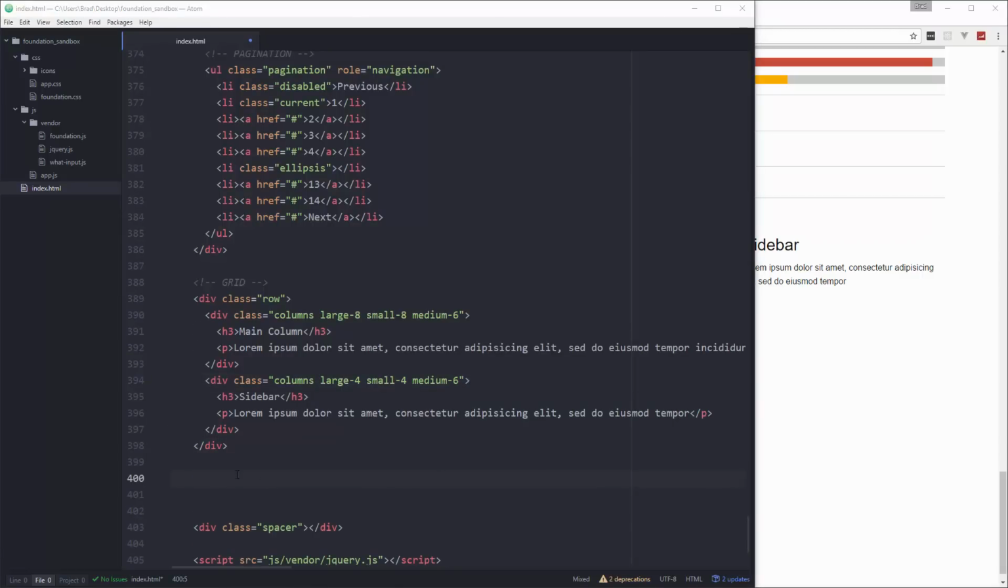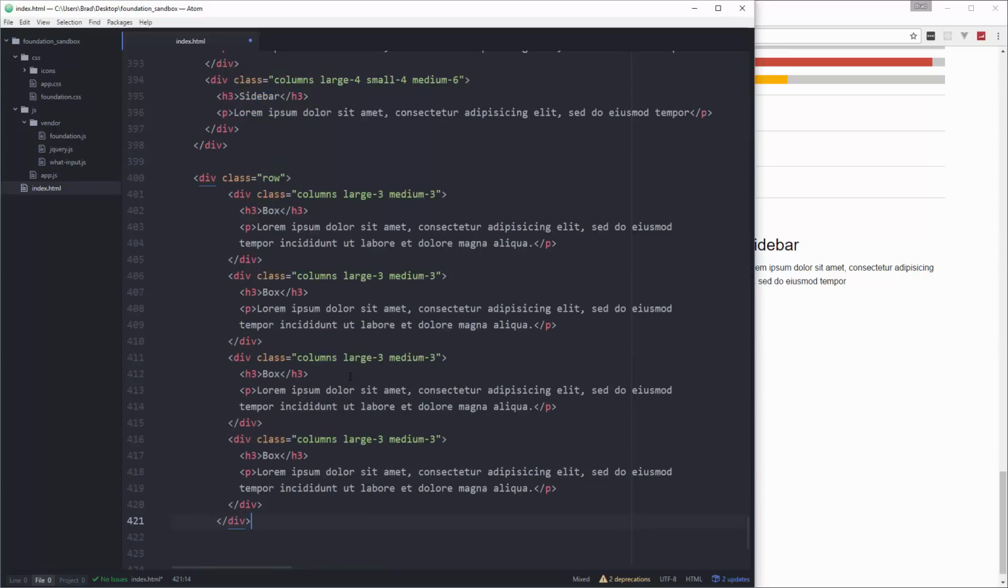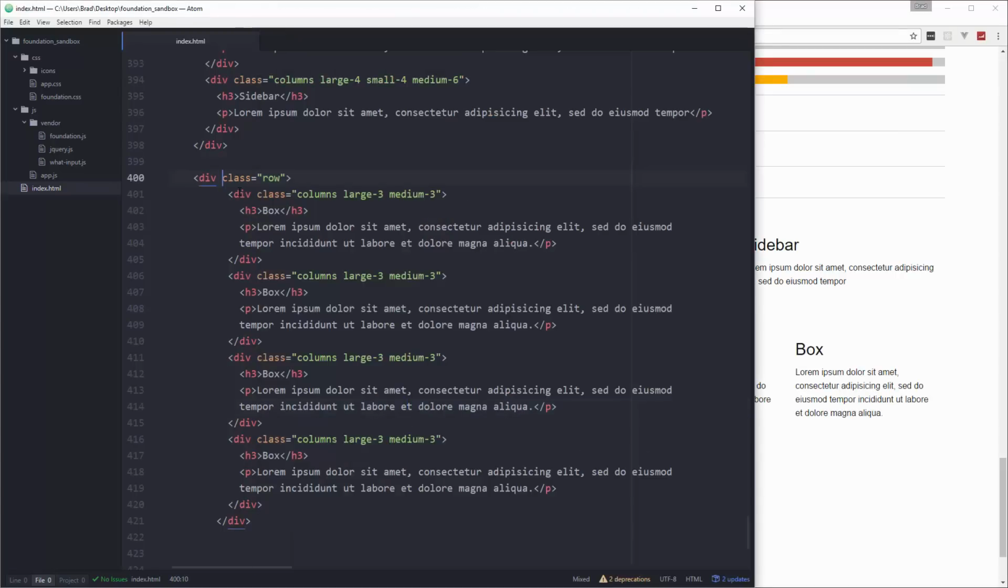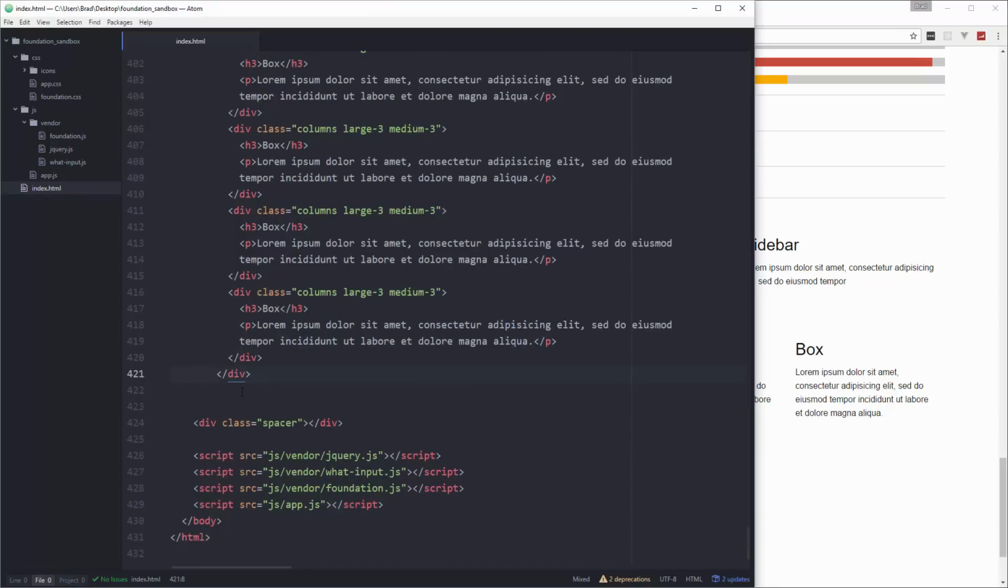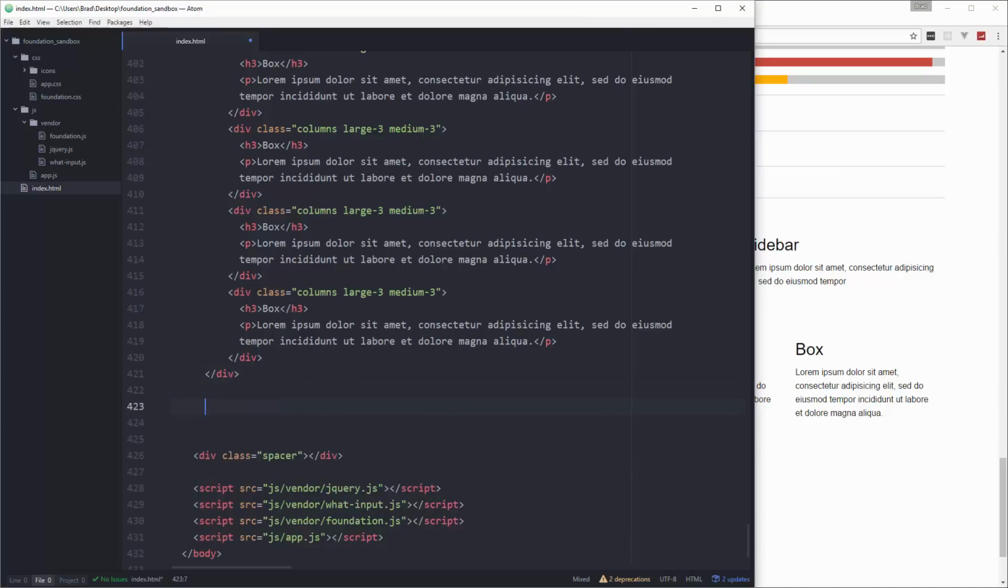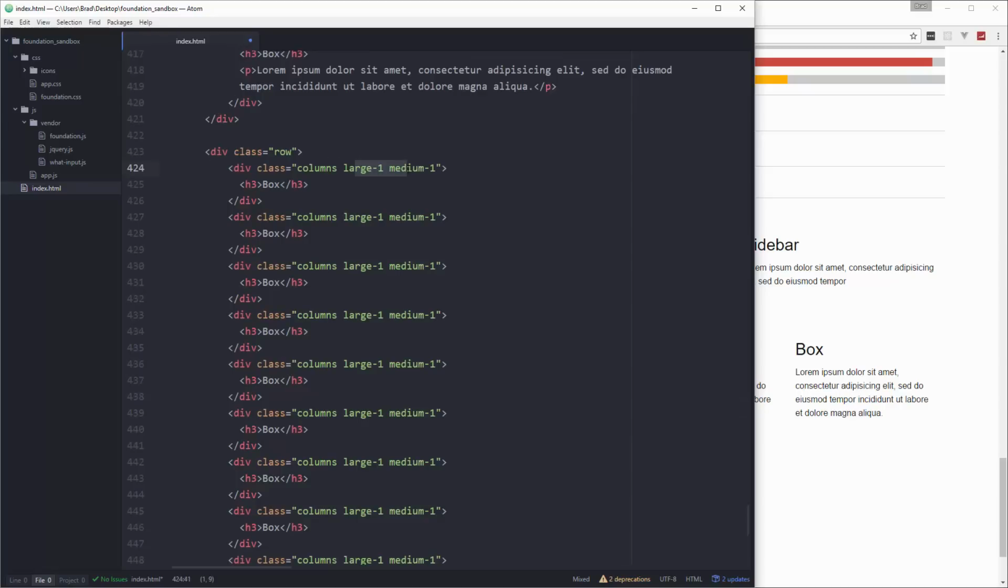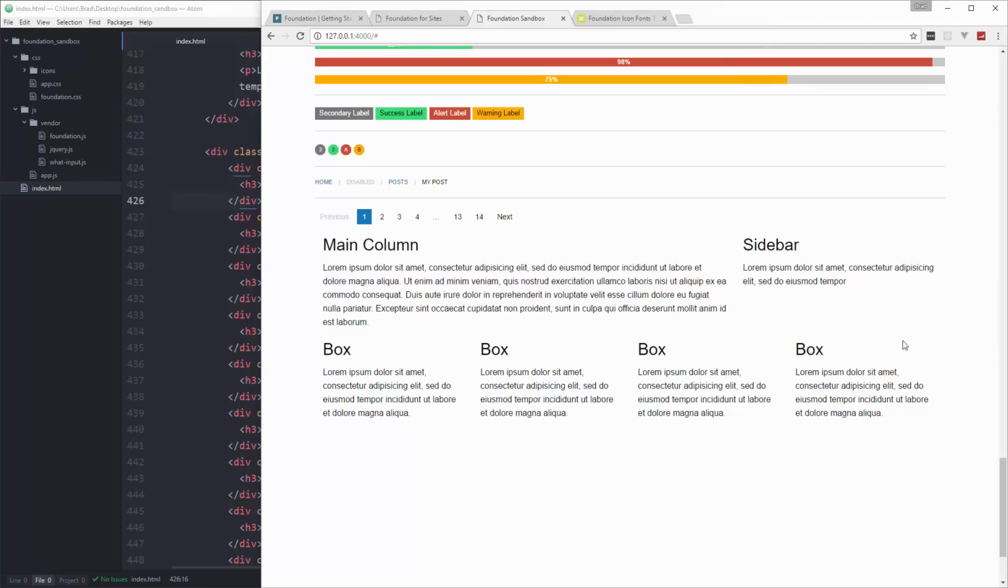So let's say we want 4 3-column divs. Go ahead and paste this in. So we have a row with div class columns large 3 and medium 3, and we just have 4 of these. Save that, and now we have 4 3-column divs. Alright, and if we even wanted to do 12 1-columns, we could do that as well. So let's paste that in. So we have 12 large 1, medium 1. Okay, so there we go.